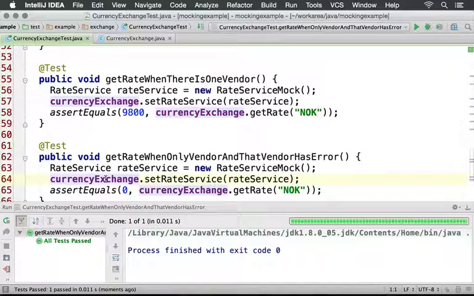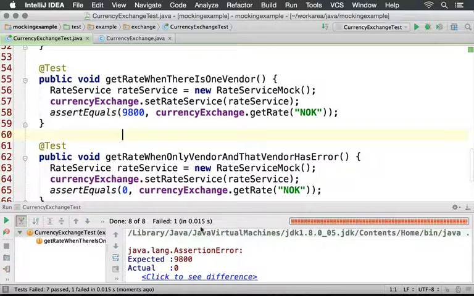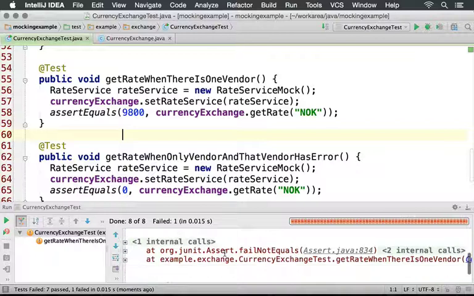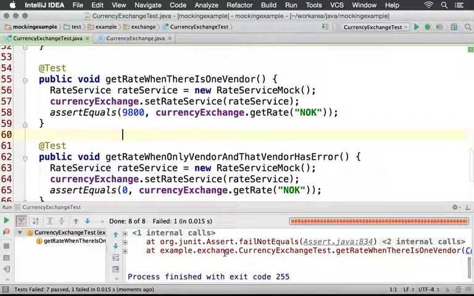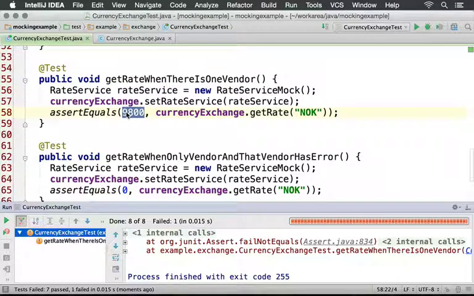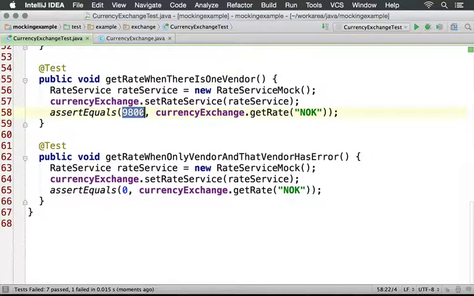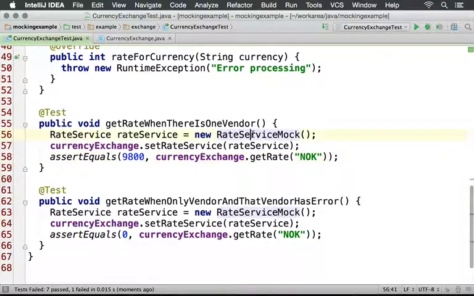Yay, that's great. However, notice it says 1 of 1, which means it only ran this one test. But let's go ahead and run all the tests, and that did not go well at all. We can see there's an assertion exception here. Hey, what really happened? Well, it looks like we had a failure, and the failure came actually from the previous test over here. And why is that? Because we are expecting a 9800, but it returned a 0 instead. Why did it return a 0? Well, the reason it became a 0 is because the mock is now throwing an exception.